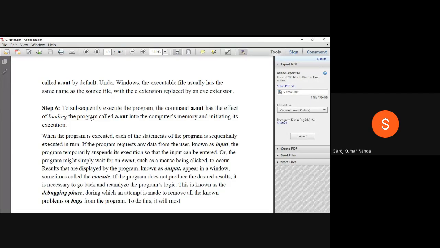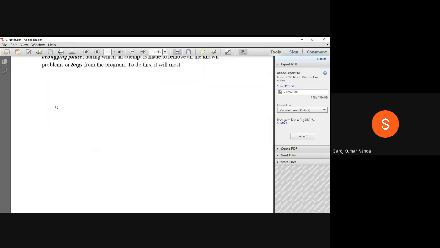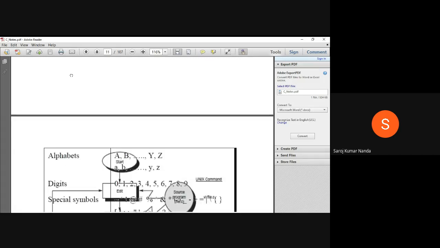Suppose the mouse is clicked. When I click the mouse, my screen is opened. Then the mouse click is an event, and the screen opening is an action. So there is a close relationship between event and action. It is necessary to go back through this logic so we can debug this phase, and after debugging we can run this program, and our program becomes a successful C program.